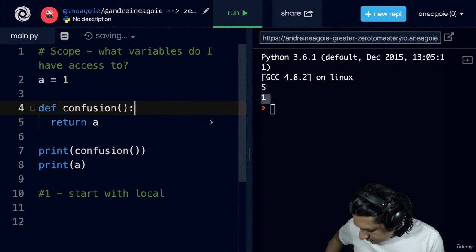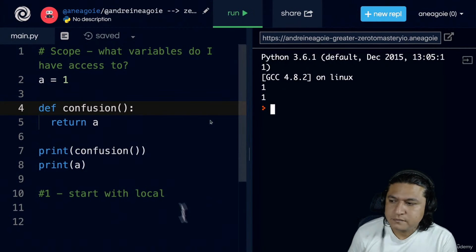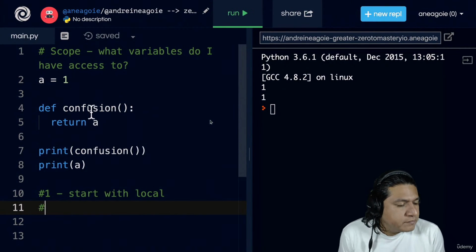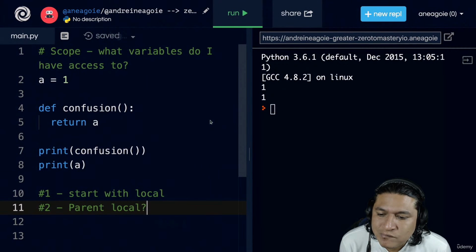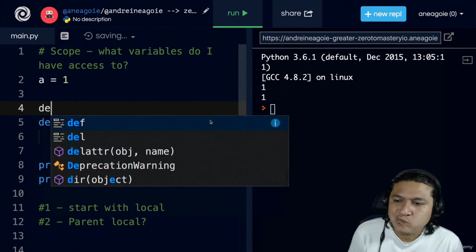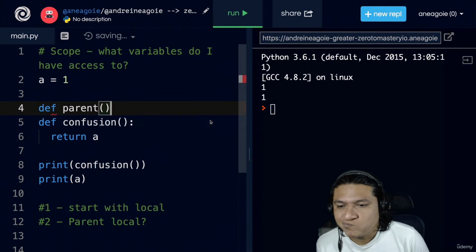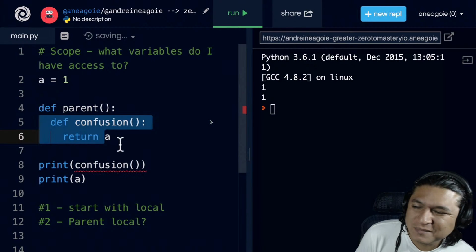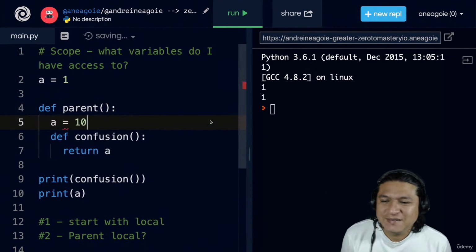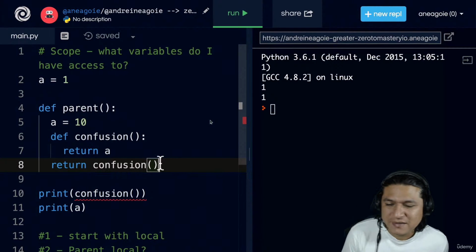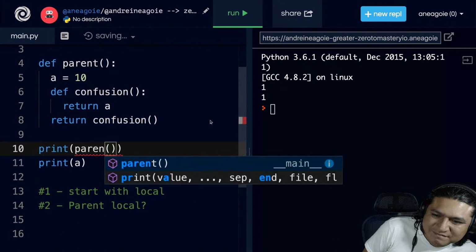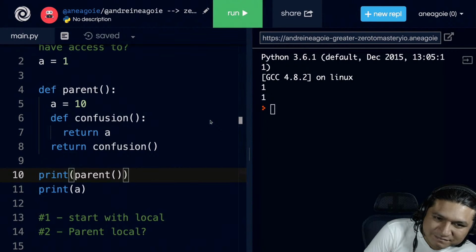Let's say I remove a and I click run here. I get both ones because the second rule is, if there's nothing in the local scope, then number two, is there a parent local scope? In our case, what's the parent of this function? Well, it's the global scope. But we can also do another function. Let's say parent, and parent is a parent of the confusion. And here, let's say a equals 10. Now I'm going to return confusion just so we can use it again. And actually it's going to return 10. So let's call parent and click run.